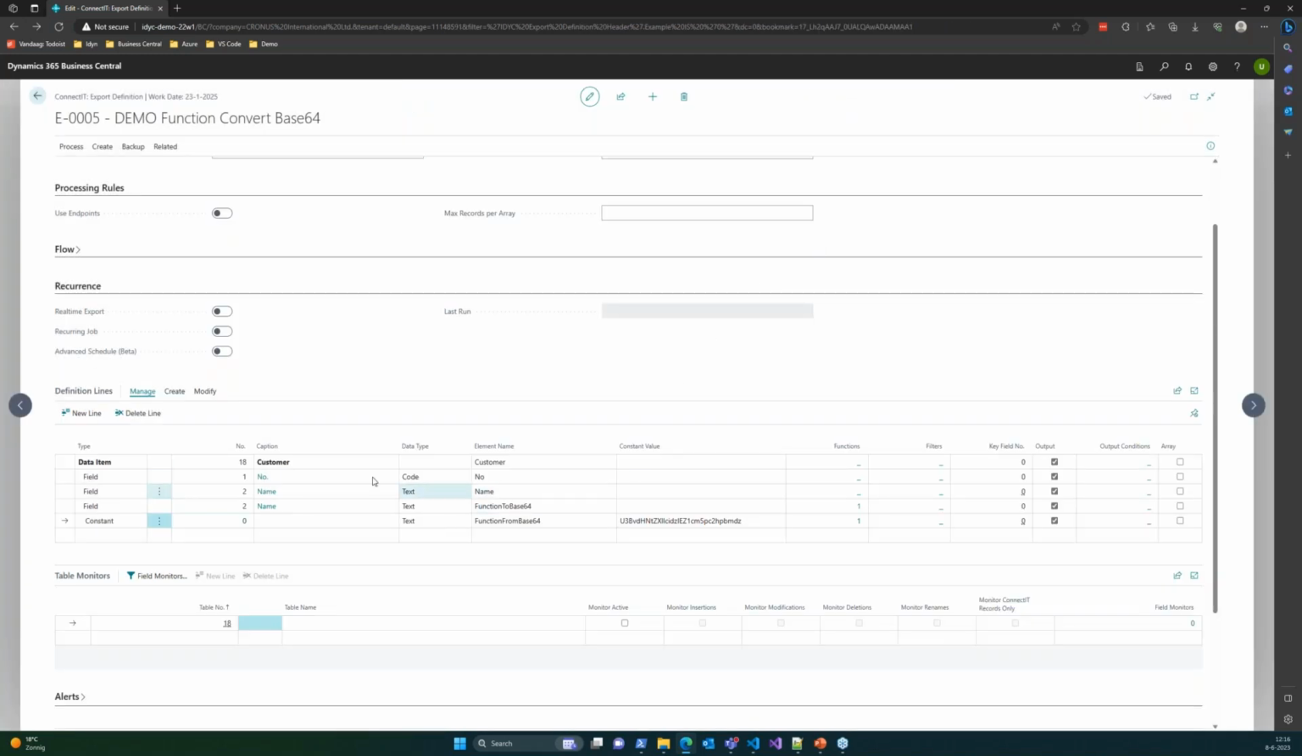So what do we see over here? We have a customer available where we have the customer number and the customer name. We have specified the customer name once again, but with conversion to base64. And here we have a constant value that will be converted back to plain text.